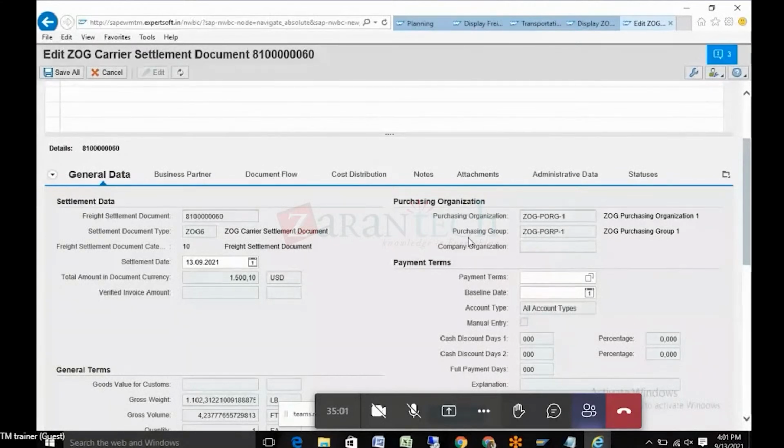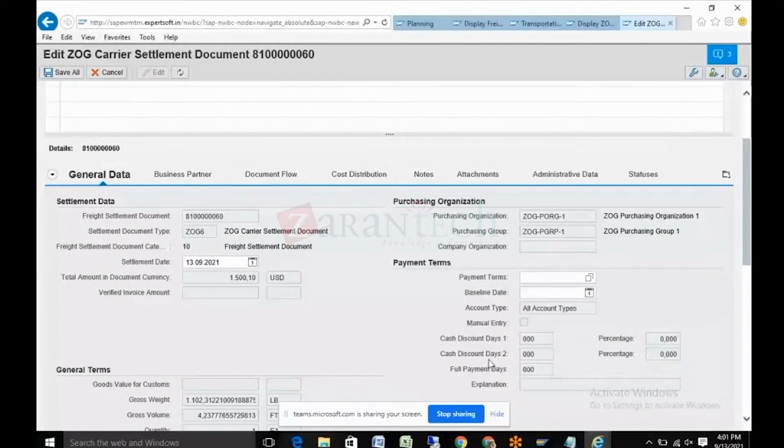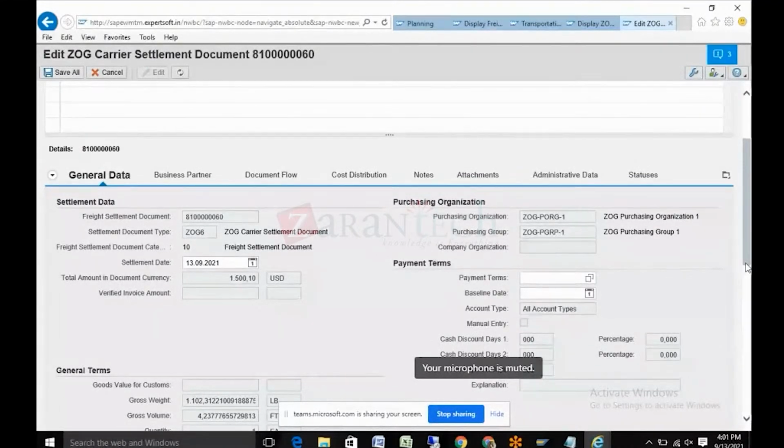This is the organizational data: purchase organization, purchasing group. And if you want to have company organization, you can also do it. And this is the payment terms. Payment terms are the terms based on which you need to pay or settle your payables to your carrier. You can have this captured in your business partner, or in your freight agreement as well. This is the account type, manual entry, cash discount. All this information will come based on the payment terms. Because I have not maintained payment terms, all these are zero.